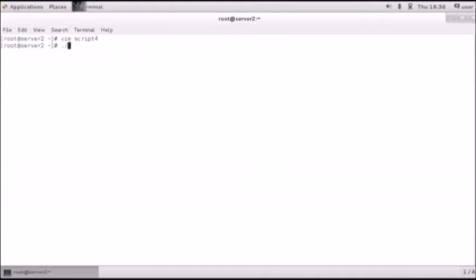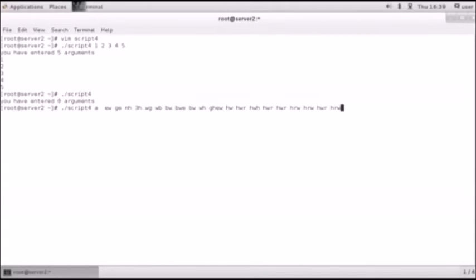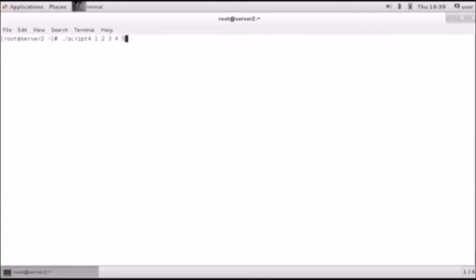So let's have a look how this works. Script 4 with 1, 2, 3, 4, 5. As you can see, you have entered 5 arguments. And if you do script 4 with nothing, you have entered 0 arguments. And if we do it with a whole lot of arguments, then it will do its work anyway. You have entered 22 arguments and it acts upon every single argument. So if you want to write a script that can decently handle positional parameters, this is the way you want to do it.